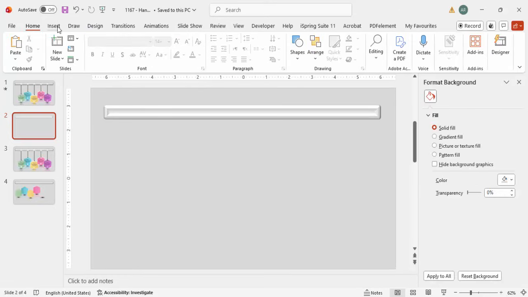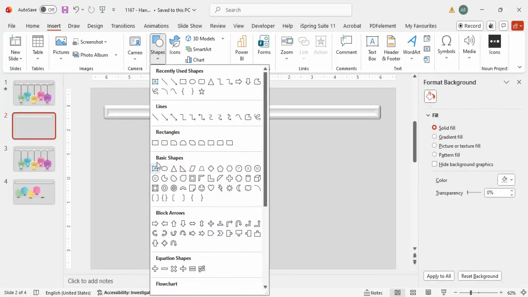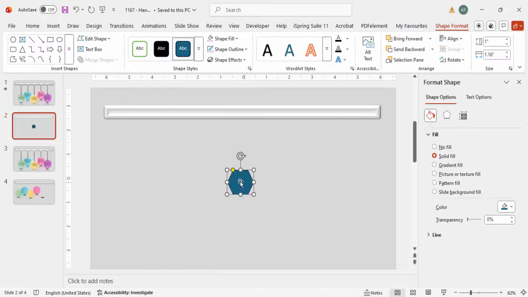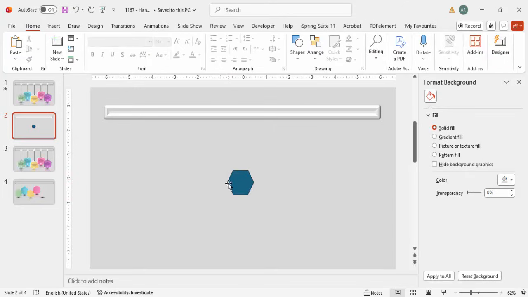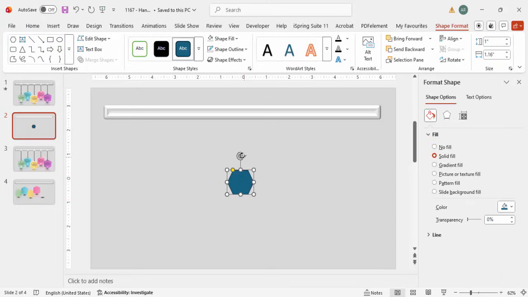So once this is done, go to the insert shapes. From the basic shapes, I'm going to choose the shape which is hexagon. Just click it here, and the pointer should be at the top, so I'm just going to select this one and just rotate it, bring it to the top. Okay, you can see here. Then I'm going to make this 2.3 and 2.6. So this is the size. I'm just going to keep it here.